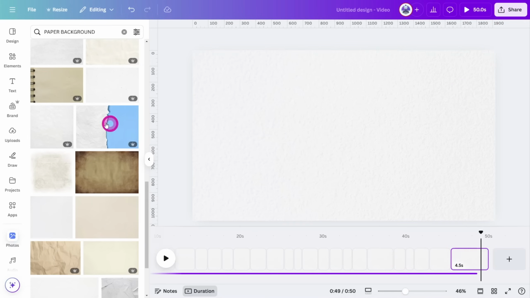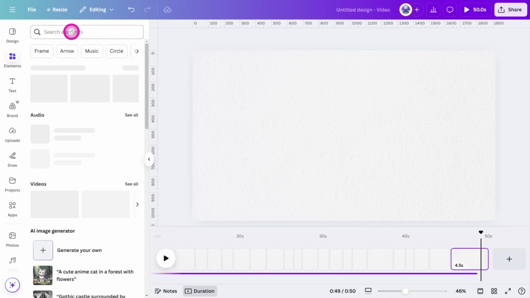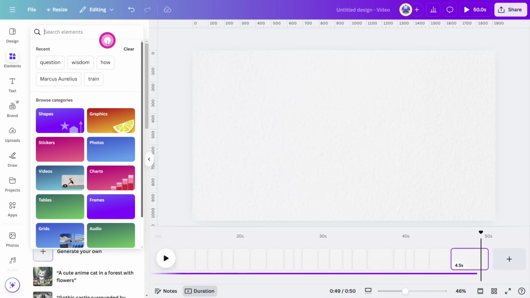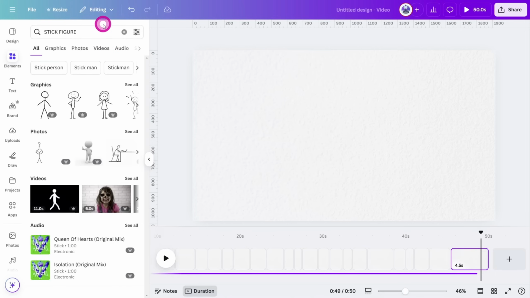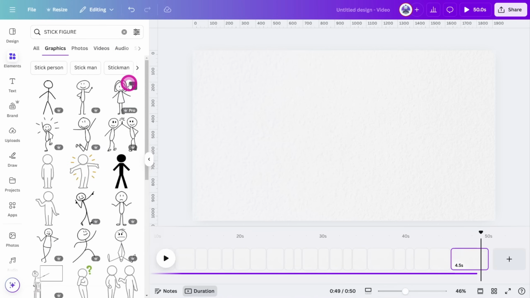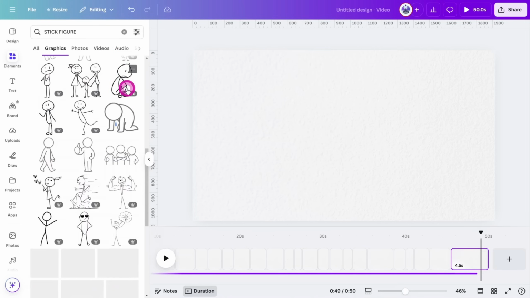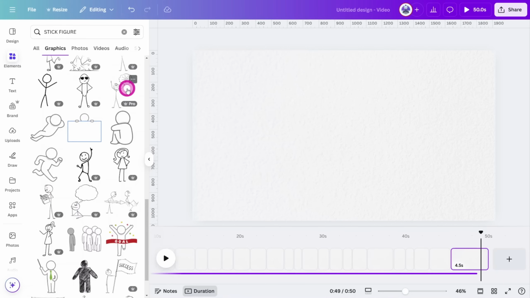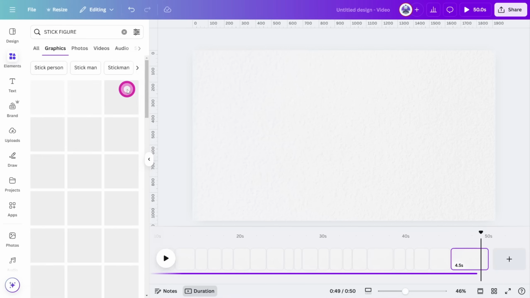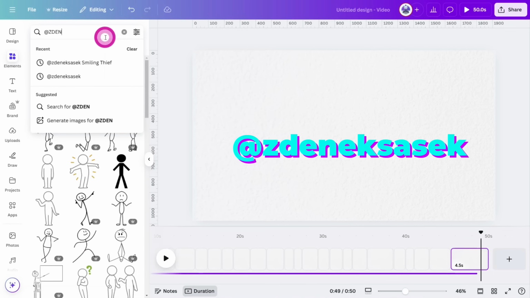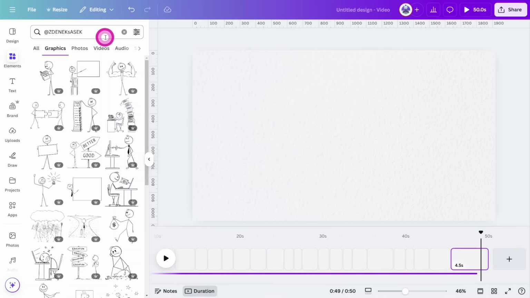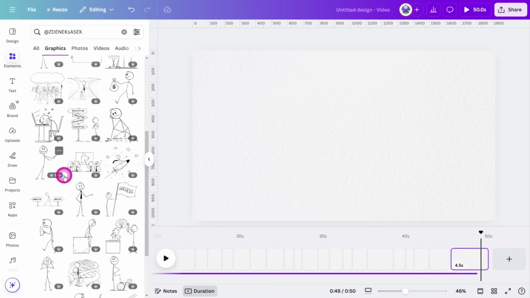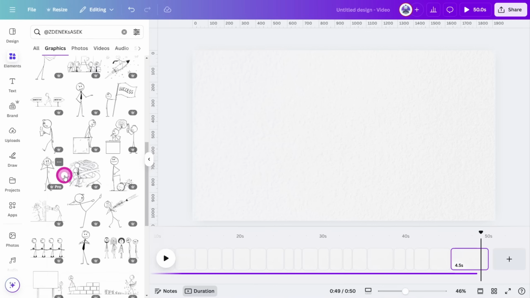Now let's start adding our stick figures. Open the Elements tab and search for stick figure. As you can see, Canva has a huge selection of stick figures to choose from, performing various actions. And here's a useful hack. Type in @ZidanekSasek and you will find a large selection of high quality figures from the same artist, which allows us to have a very consistent looking finished product.